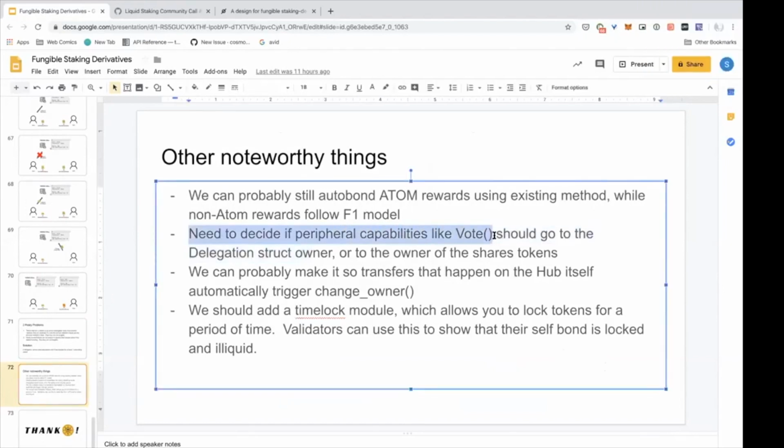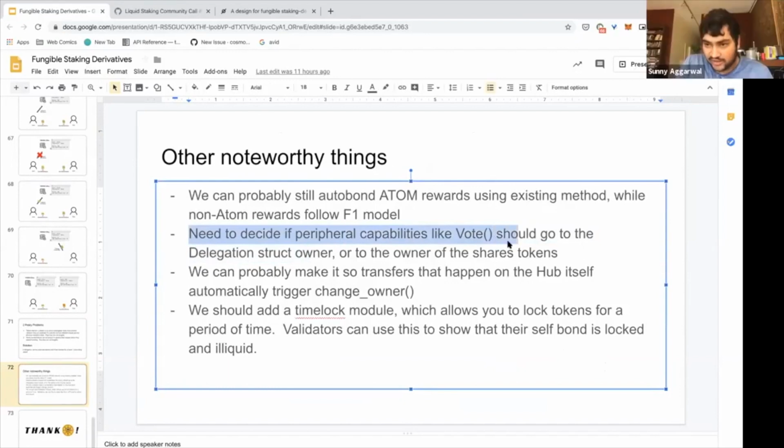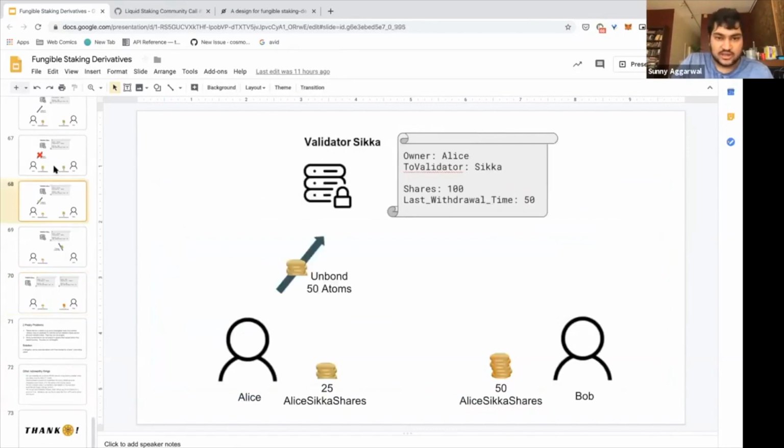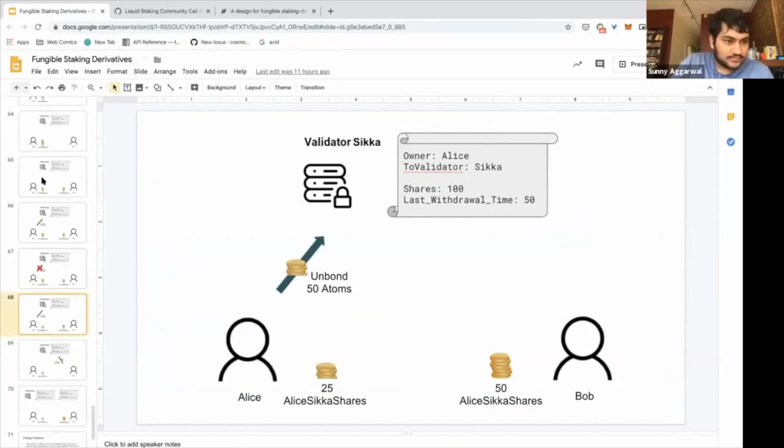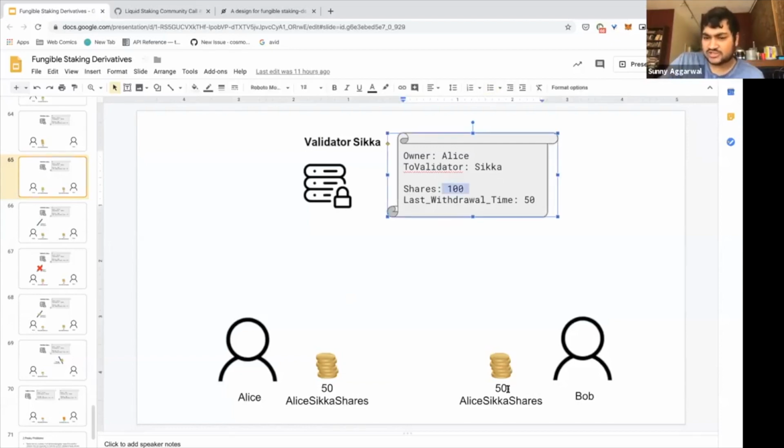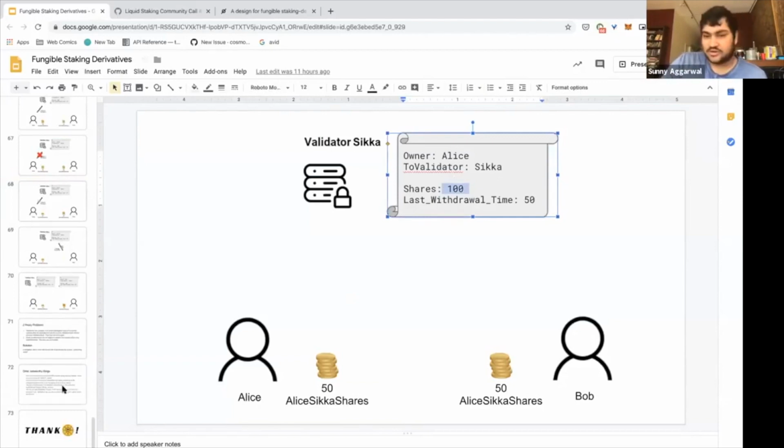We would need to decide whether peripheral capabilities like voting rights, let's say in this case, Alice has already sold 50 of her Alice Sika shares to Bob, but Bob hasn't called change owner yet. Does Alice only have the voting rights of 50 atoms, or does she have the voting rights of 100 atoms? That's a decision that has to be made. I mean, it can go either way. I personally think that she should get all of the voting rights until Bob changes owner, but that's my opinion.